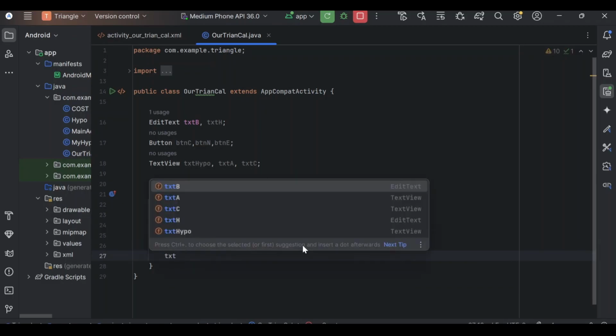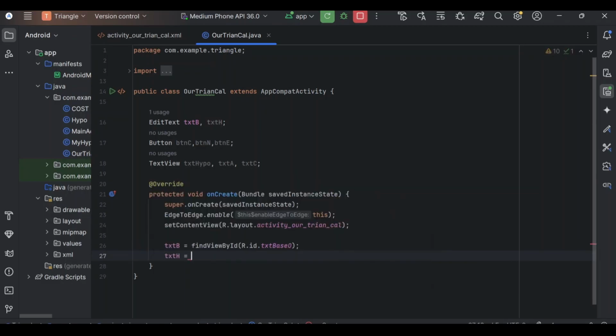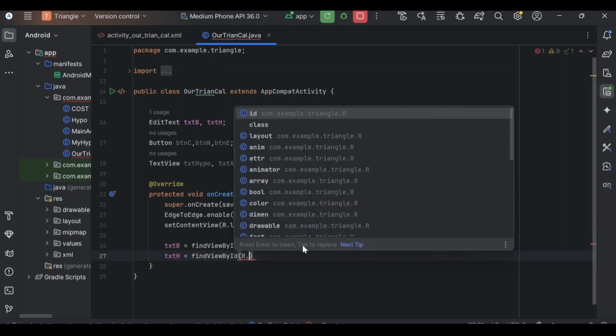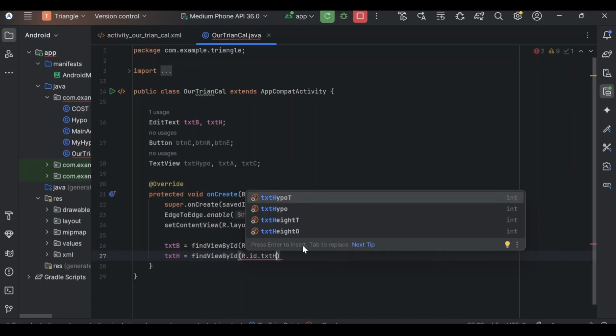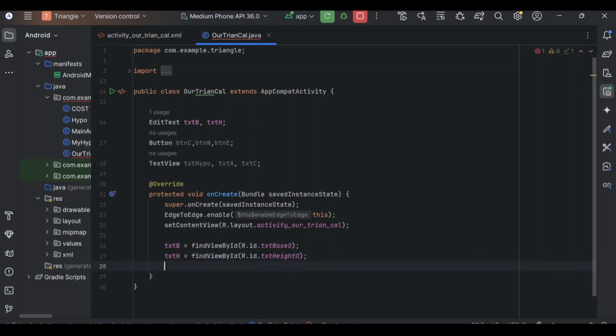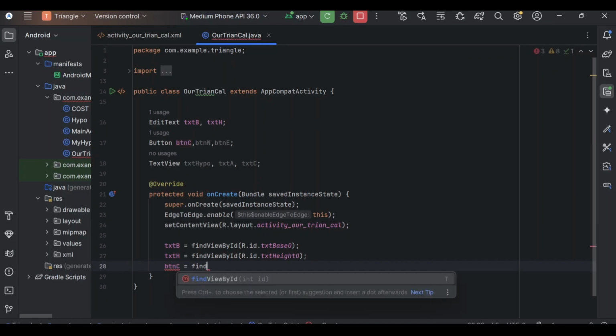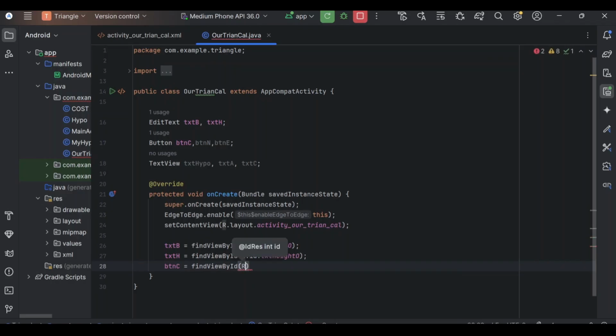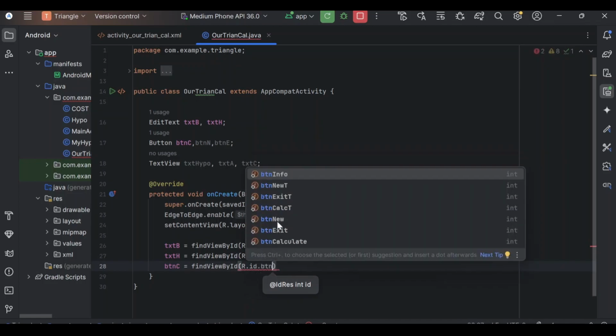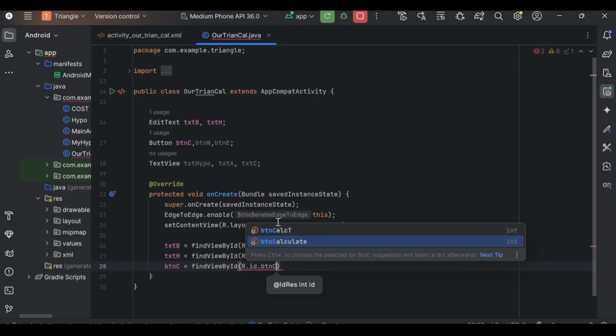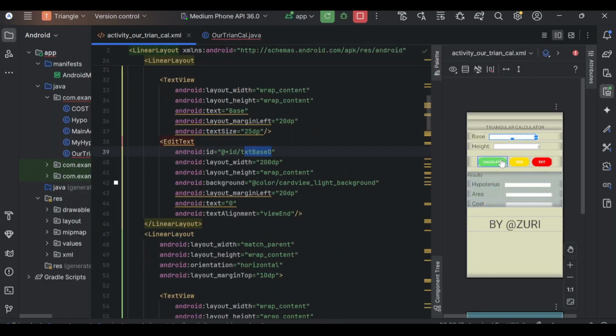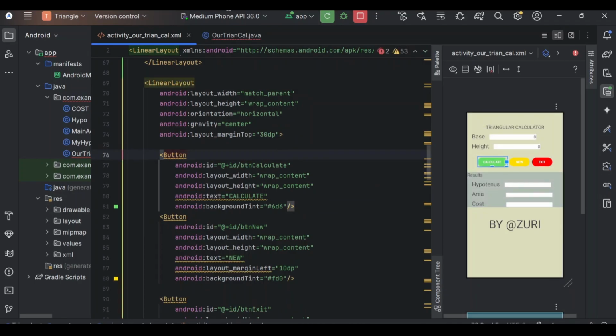Then the next one, tst h, tst height. So BTNC equal to find view by id dot calculate. Let's check it. Okay, BTN calculate.